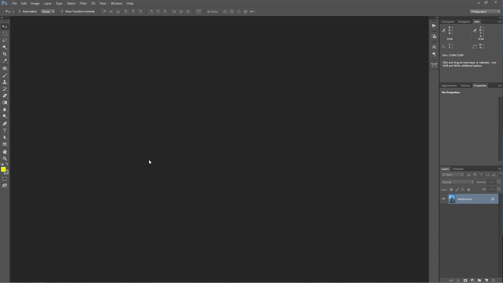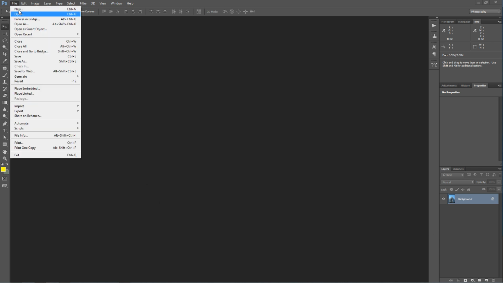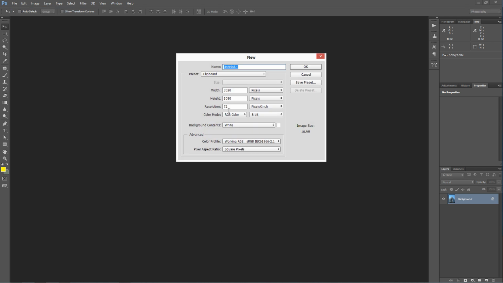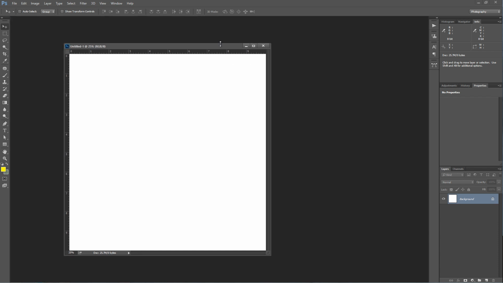The next thing we need to look at is our layers palette. So let's just make a new document. Go to File, go to New. When you go to New, I'm going to go to Inches, and I'm going to make this 10 inches by 10 inches at 300 resolution. Okay, just a pretty arbitrary number.